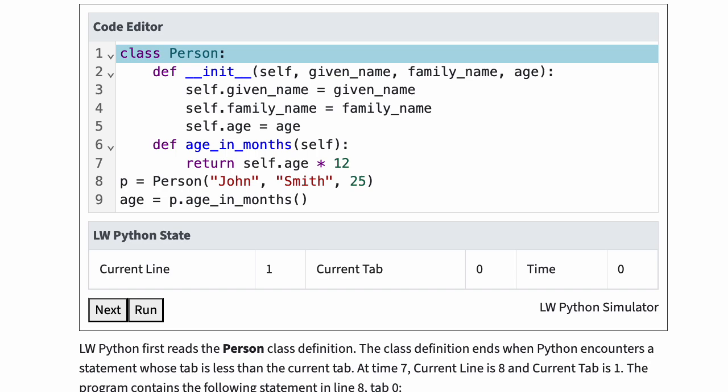The constructor call process is very similar to a function call, but with some noticeable differences. Let's walk through this example program. LWPython first reads the person class definition. The class definition ends when Python encounters a statement whose tab is less than the current tab.